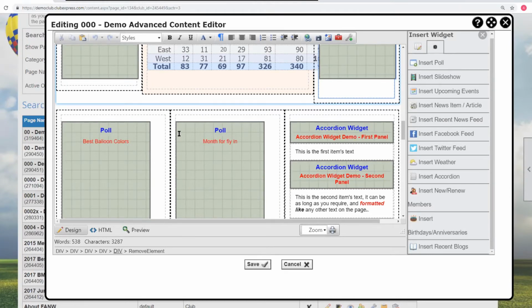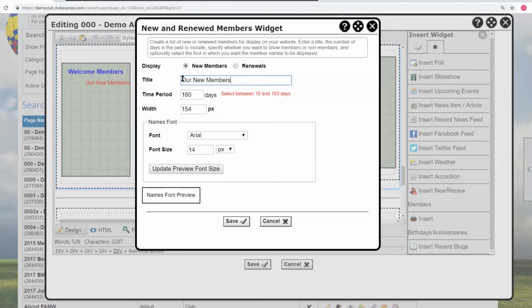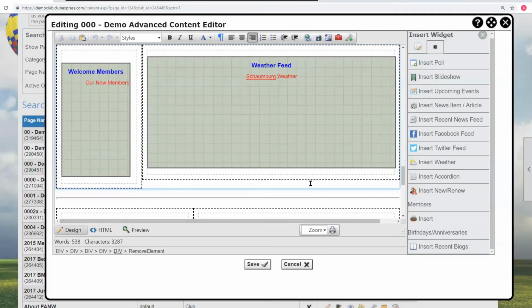So if a new member joins and you want to have the poll that is the welcome members, and if I want to edit this here, we can say, what should it say? Do you want it to just display new members, or do you want to display renewals? Then you change the title, you put in the time period, and set the font. So there's a whole lot of these widgets that you can look at. Again, look at the advanced editor tutorial where I go into details on each one of these widgets, how they're all configured. So, Michael, what kind of questions do we have?